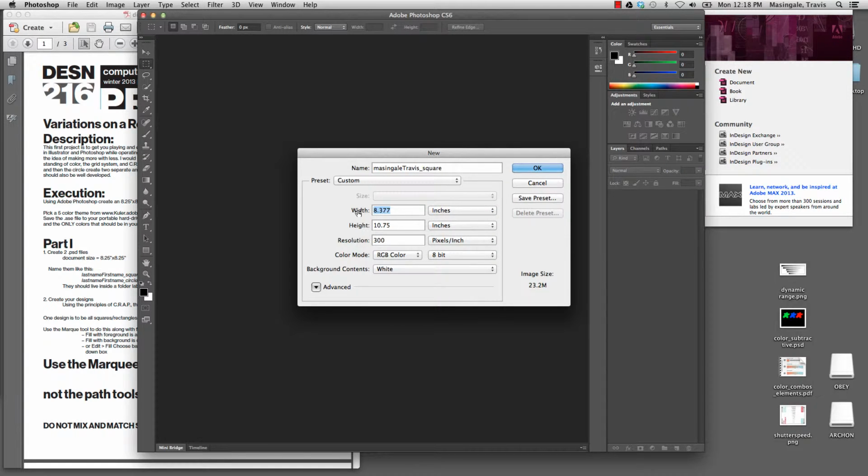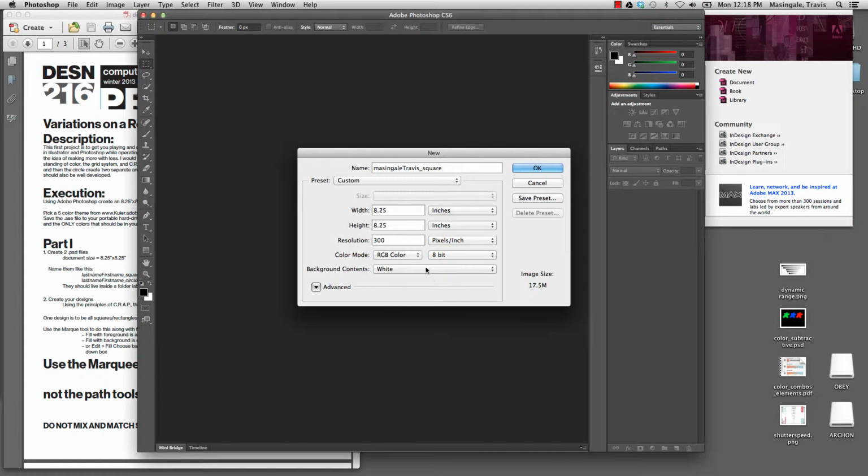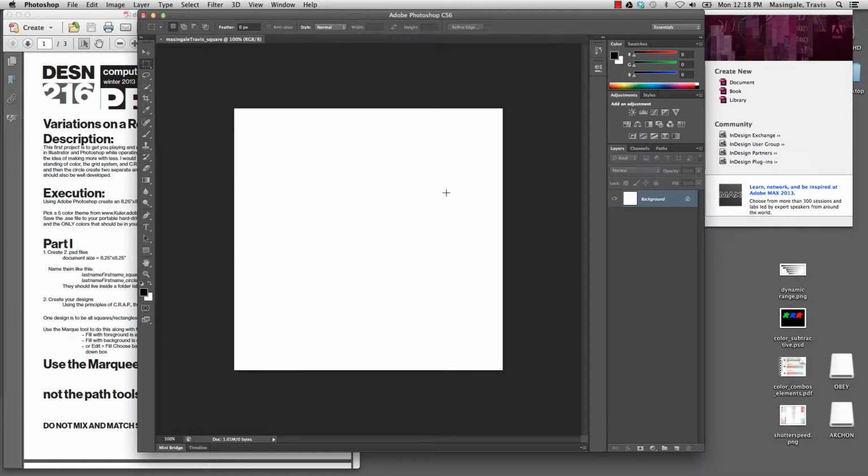I noticed that he said it was supposed to be 8.25 by 8.25, and then the last thing I saw, it's right here, a 72 DPI document. So I'm going to bring my DPI or PPI down to 72. And remember, PPI stands for pixels per inch, DPI stands for dots per inch. Pixels is for the screen, dots are for a print. I will use them interchangeably throughout the class. That's all I'll say about that to avoid confusion. I'll hit OK, and my document is created.